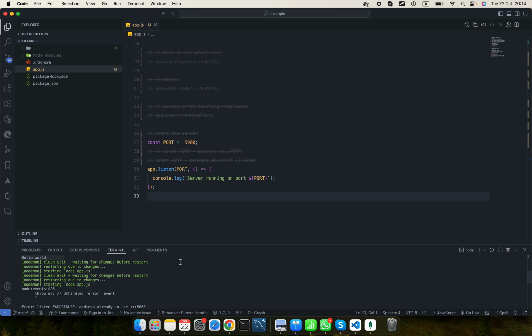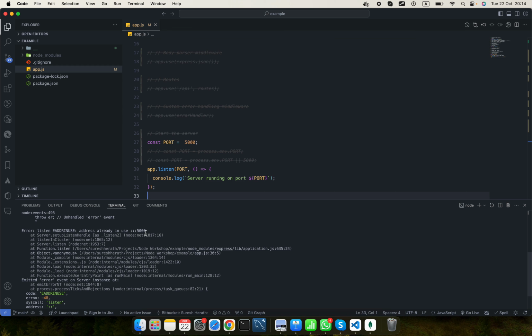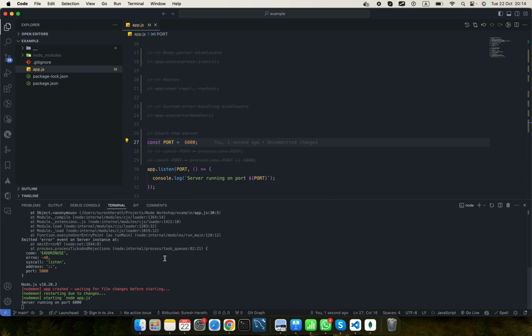Yes, something is wrong. Let's see what the issue is. Address is already in use. This means port 5000 is being used by something else on my machine. Let's change this port to 6000. Let's see. And yeah, the application started, server running on port 6000. Right, this part is already done.